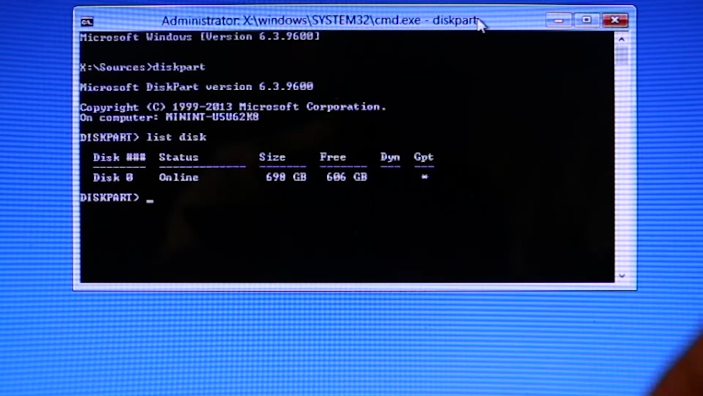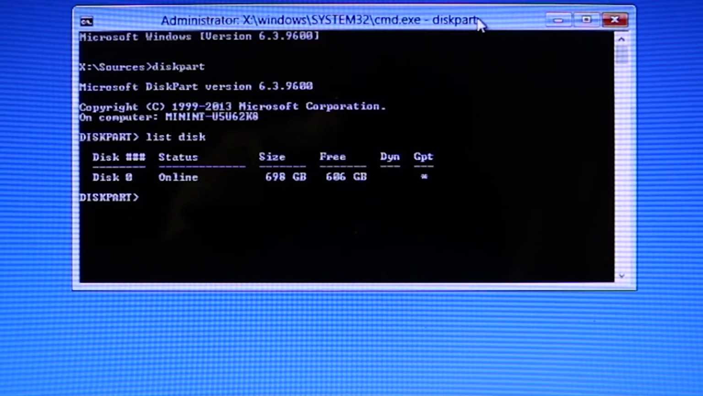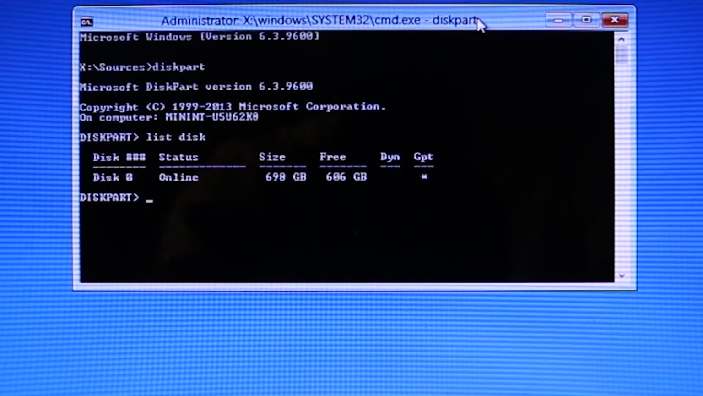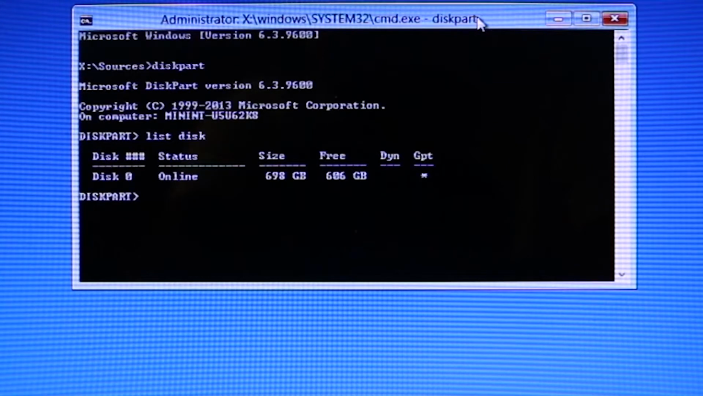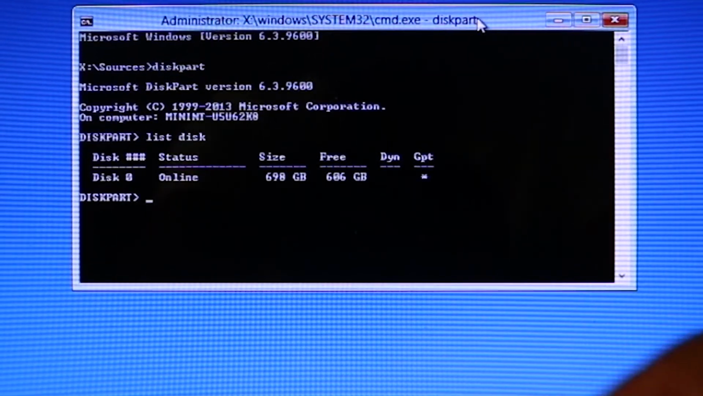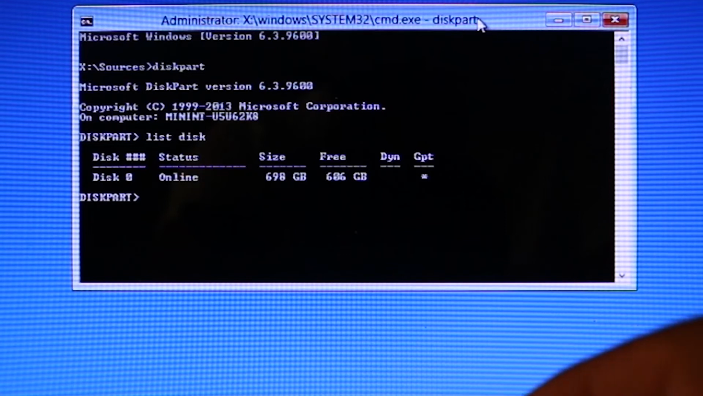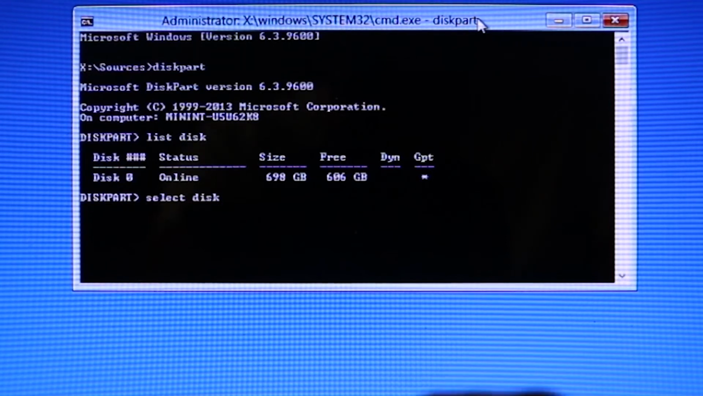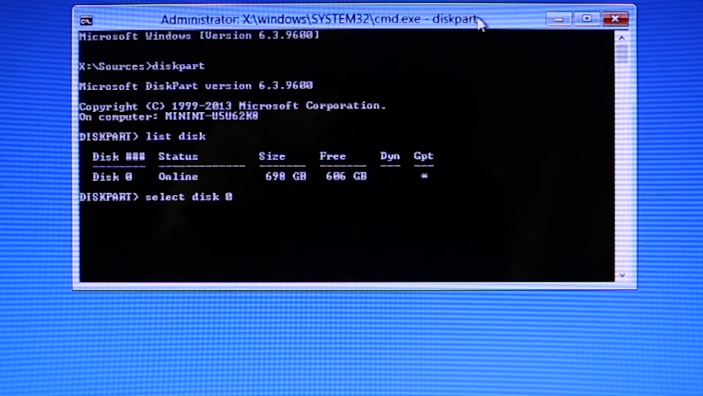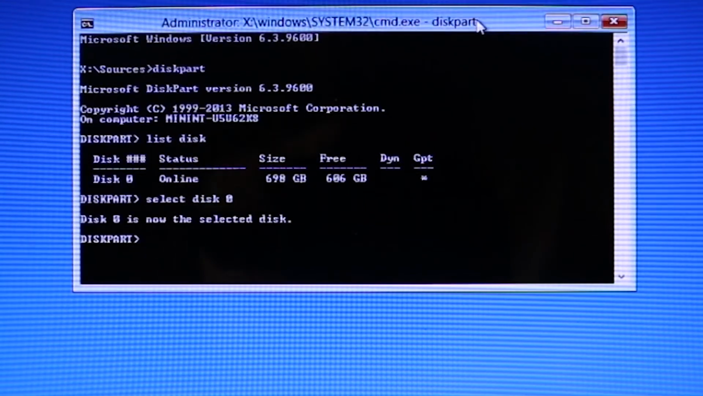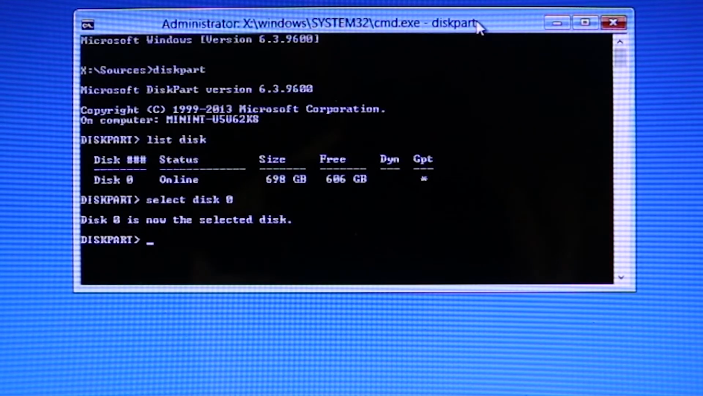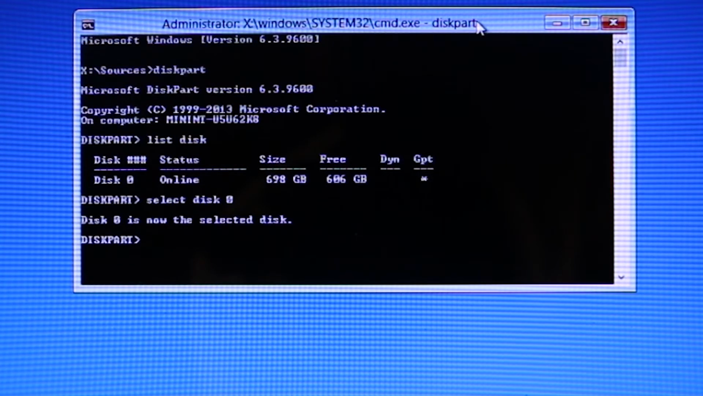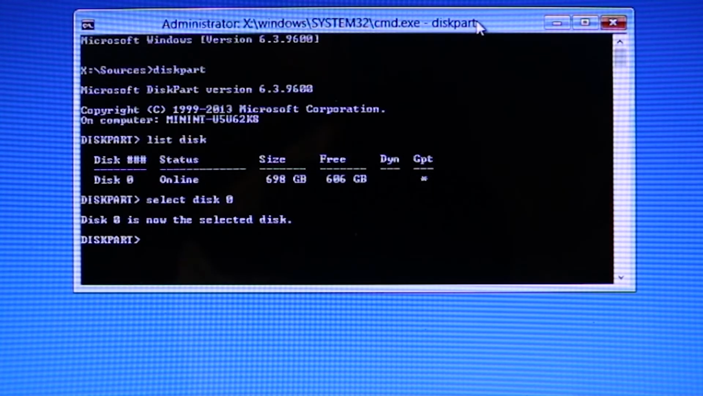I have only one disk, which is disk 0, which is the primary disk. If you have multiple disks, you can just go with the primary disk, which can be disk 0 or disk 1, whatever. So go ahead and type in select disk 0 and enter. In your case it could be disk 1, so it depends, whichever is the primary disk and whichever has unallocated space available. So I just selected disk 0 now.